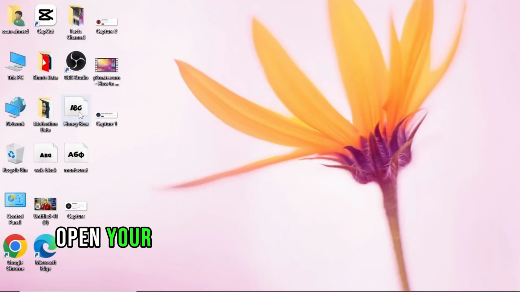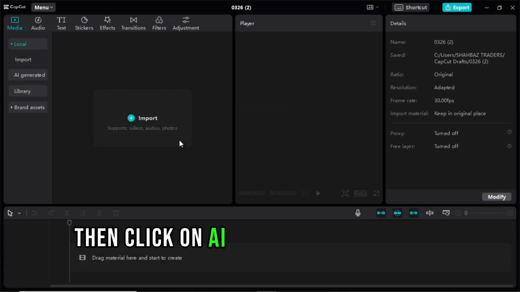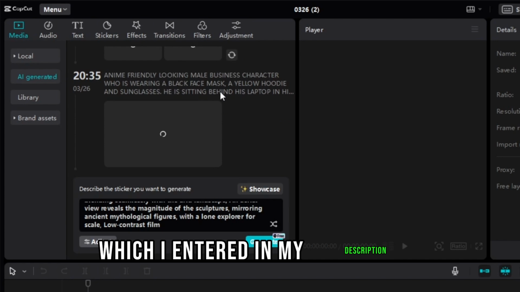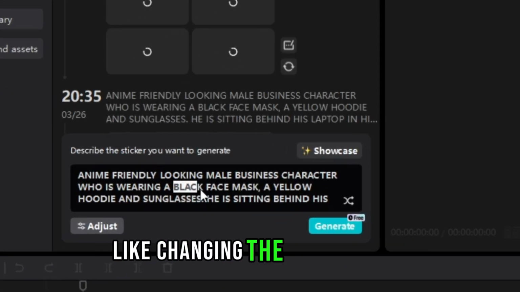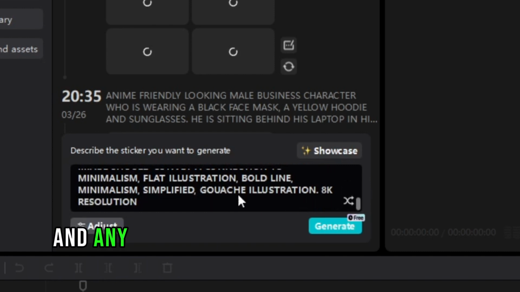First of all, open your Capcut software and create a new project. Then click on AI generated and simply enter the prompt which I entered in my description. And you can also edit this prompt, like changing the mask color, dress color, or behind the scene background and any other thing.